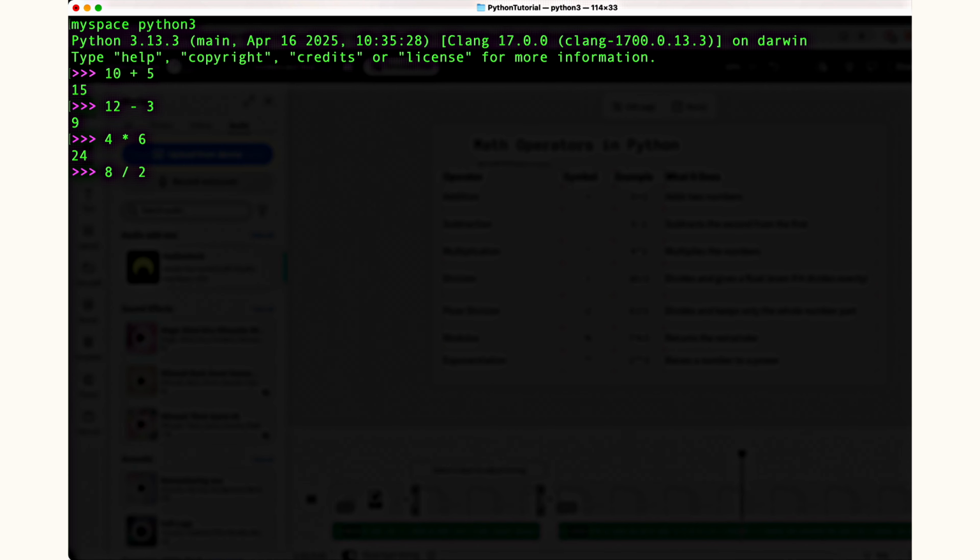Here's something interesting. Even though 8 divided by 2 is a whole number, Python gives me 4.0, not just 4. Why? Because Python says, hey, I'm giving you a float just in case you need the decimal. It's playing it safe, keeping that precision. But sometimes you don't want the decimal. You just want the whole number rounded down. That's where floor division comes in.